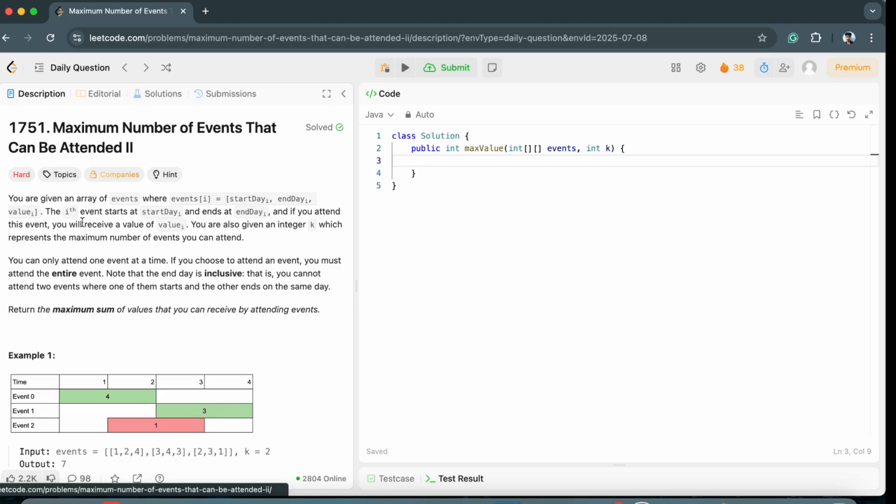So in this video, I'll be covering this LeetCode problem 1751, Maximum Number of Events That Can Be Attended II. Okay. So let us try to go through the problem statement quickly, and then we will discuss the approaches. You are given an array of events where events[i] equals start day, end day, and value. This is the array that has been given.